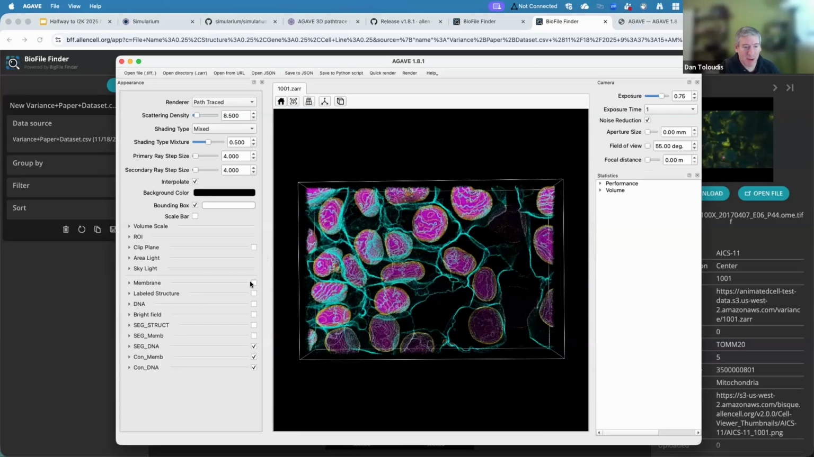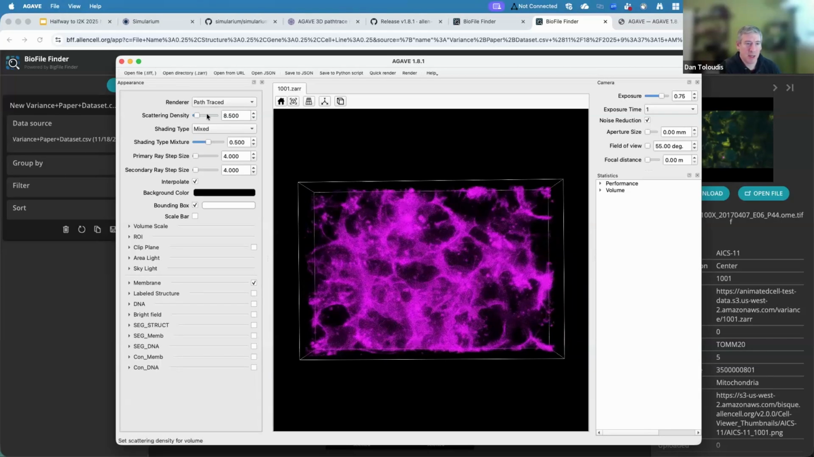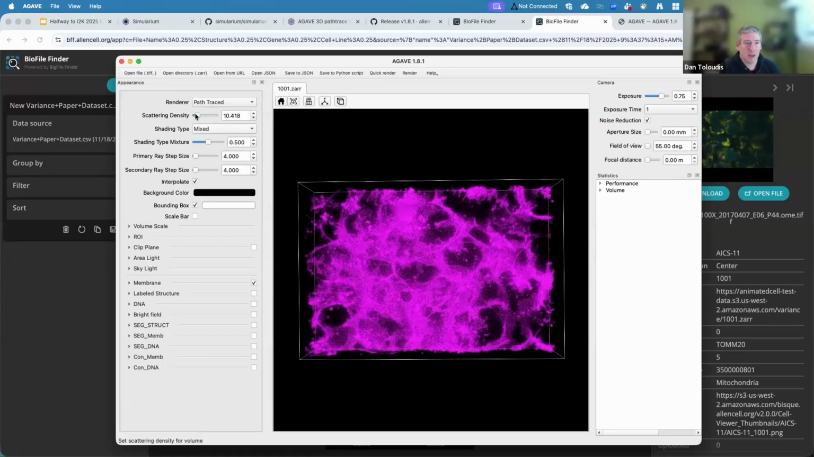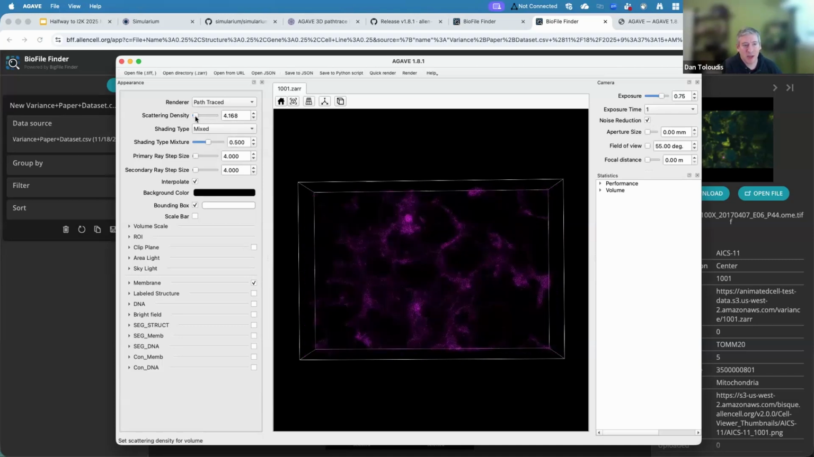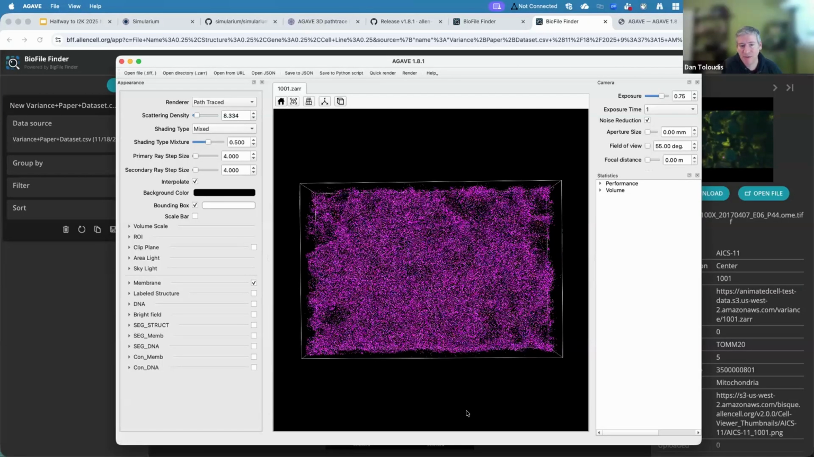So one of the first things that I would ever do when I load an image, this is my initial view that I see. The first control I would go to is scattering density. This is a big global control over the renderer that lets your data become more solid or more transparent, basically. So if I have hard-edged objects that I'm trying to visualize, I would tend to turn the scattering density up. And if I think my data has more of a spread of intensities, then I might use a lower scattering density to reflect that.